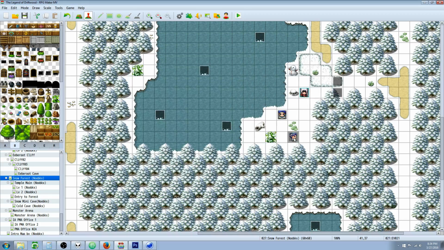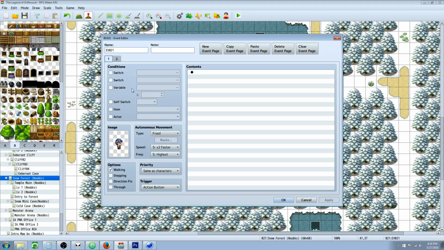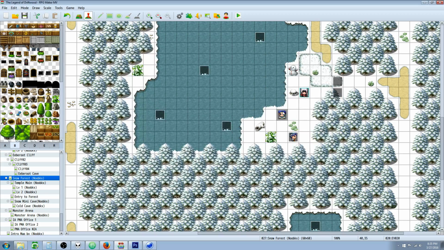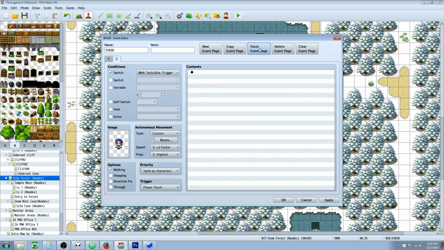So in this event, page one, he'll be there from the beginning, but if you've stepped on that switch, then it's going to turn on this trigger, this switch, and it's going to activate this page, which is the custom movement, so he's going to start moving at that point. Now let's just update this event with a copy, paste, go over here.